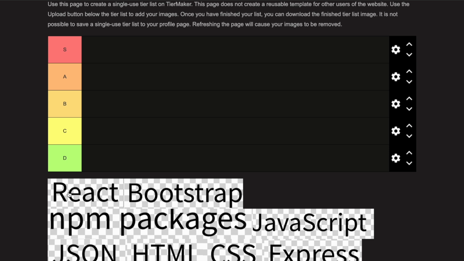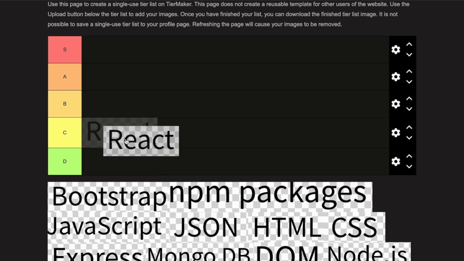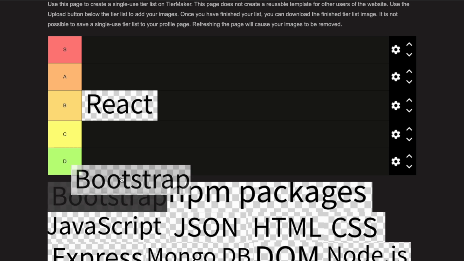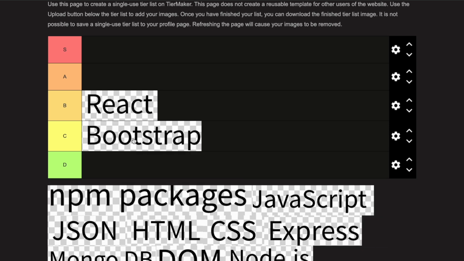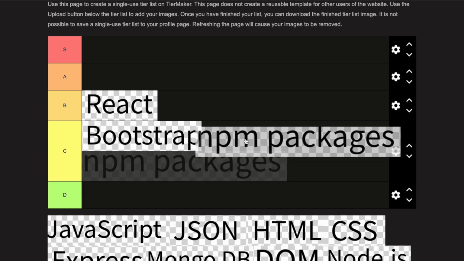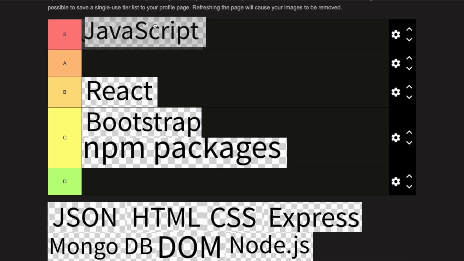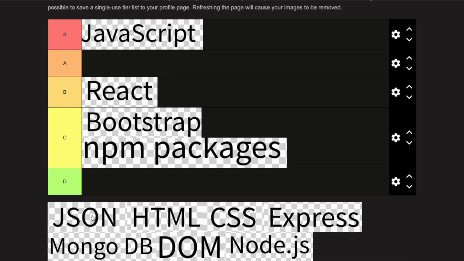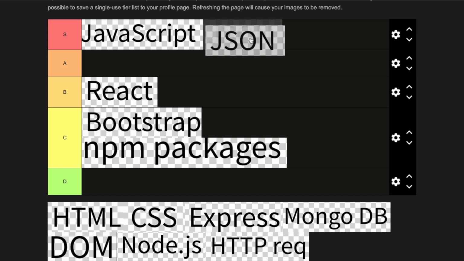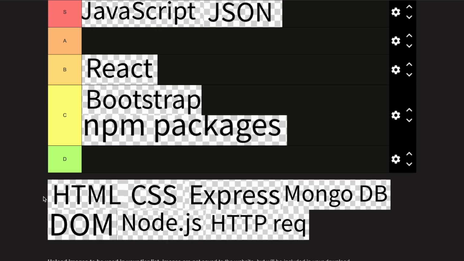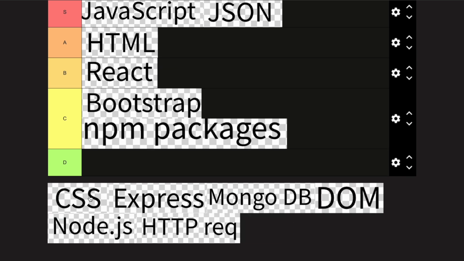So let me start. React, I'd say B. Bootstrap, I'm not a big fan, so I'll put it on C. NPM packages, same, I'll put it on C as well. JavaScript is so good, I gotta keep it here. JSON, I think this is one of the most underrated things in web development. Open for all comments. HTML, CSS are pretty standard.